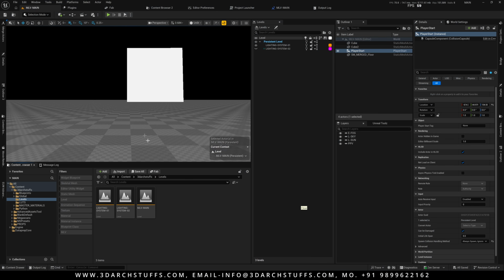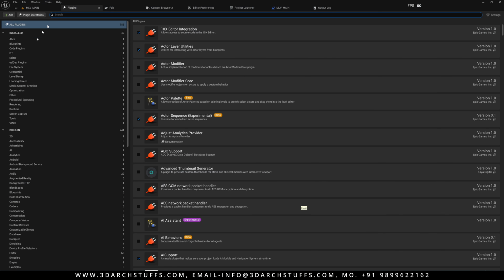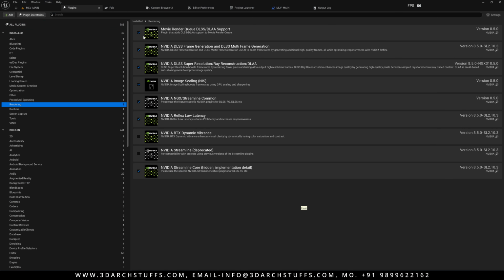So first, let's check our plugins. I'll go into rendering, and as I can see, DLSS frame generation and DLSS super resolution are both on, along with image scaling, movie render queue DLSS, and DLSS support.